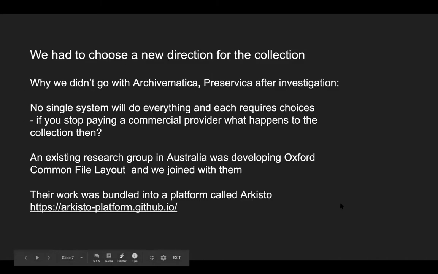We looked at existing solutions like Archivematica and Preservica. Some of them are commercial, and we were worried about using a system that was rather inflexible. And in the end, we had an existing working group here in Australia that is using Oxford Common File Layout, and we joined with them. And this all was bundled into a platform that's called Arkisto, and you can see Arkisto's URL there in GitHub.